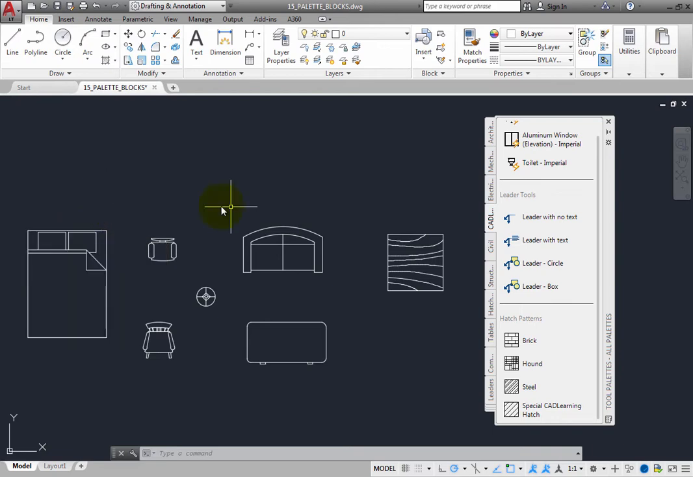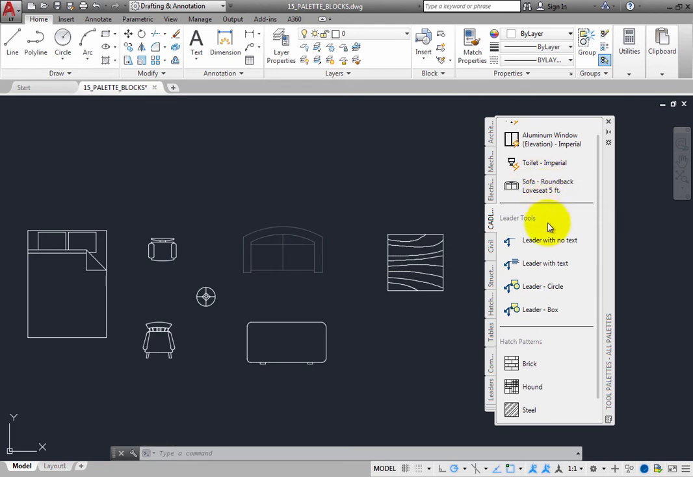To add one of the blocks to a tool palette, click the block to highlight it. Then click anywhere on the block except for the grip. Do not click the grip. And then press and hold down the left mouse button and drag the block from the drawing onto the tool palette. When you release the mouse, the block is added to the tool palette.